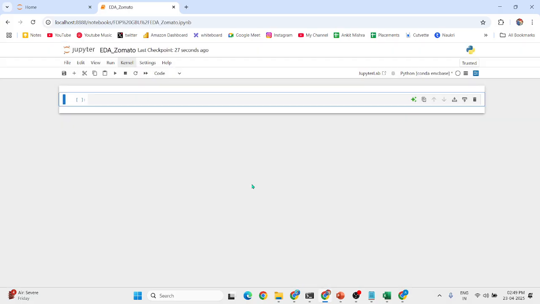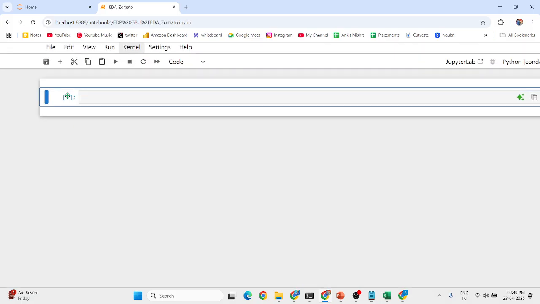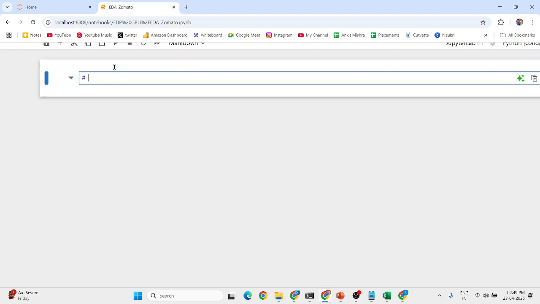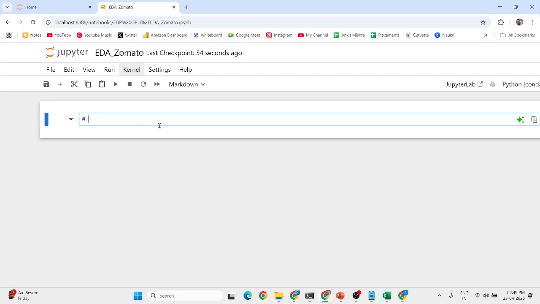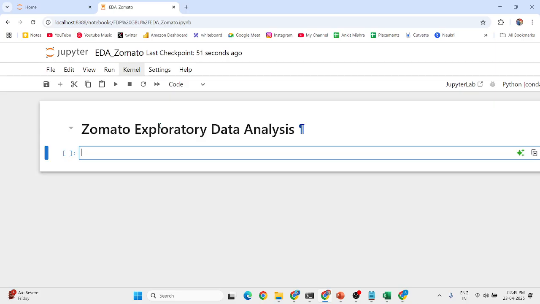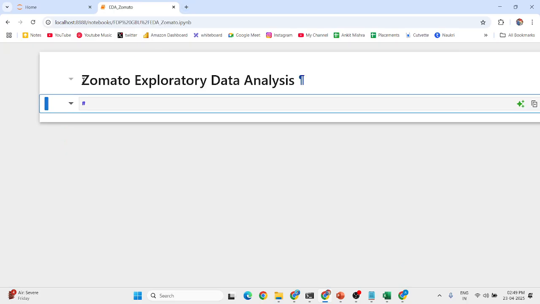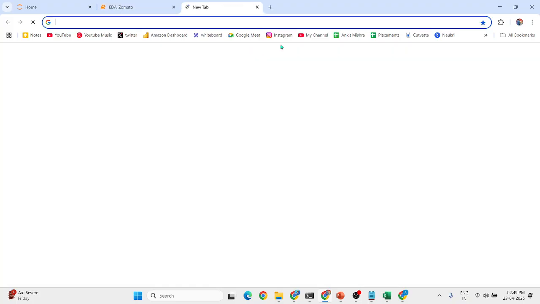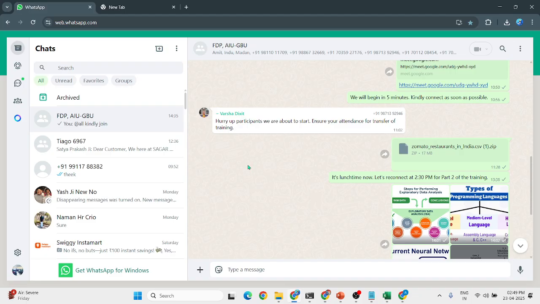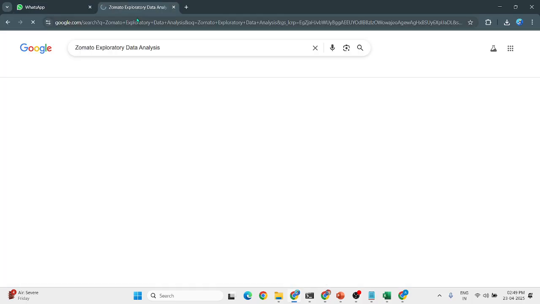Okay. Now the first thing that you have to do is give a title for that. Just write one, and it will convert this cell into markdown mode, and simply write Zomato exploratory data analysis. Okay, if you want, you can use images as well to show something. Let me again convert this to one, pick this as a reference and just paste this, and you will get an image reference of this.